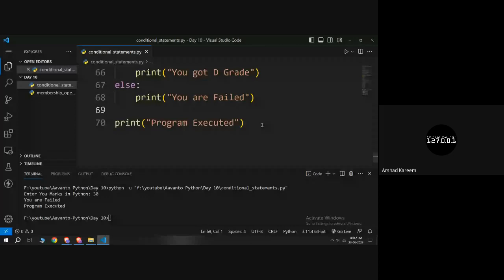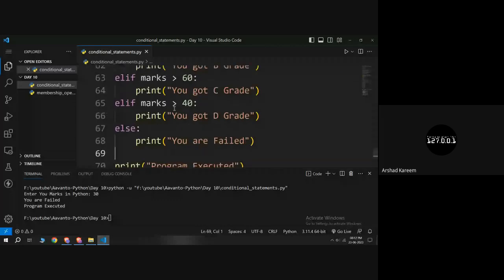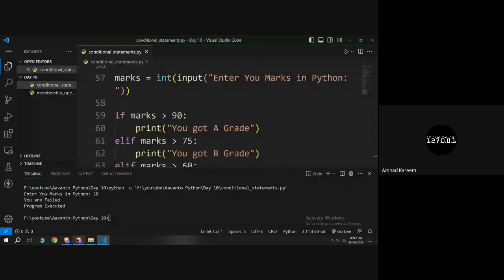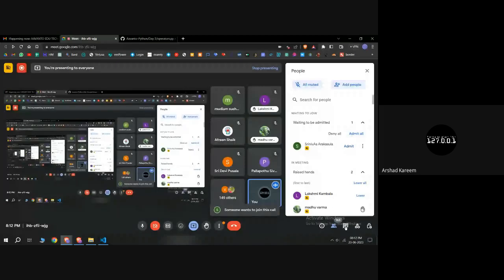So I hope you all clearly understood how this if-else conditioning works in Python. So this is the syntax which you should follow. I hope you all are clear with this topic. If you have any doubts, now I am enabling the chat section. You can send messages.